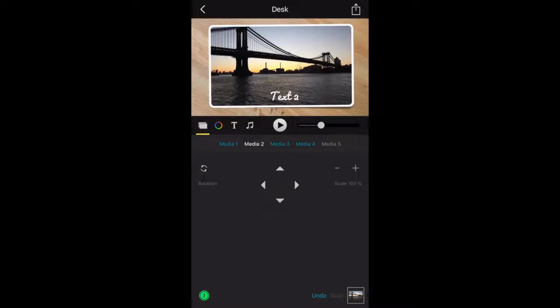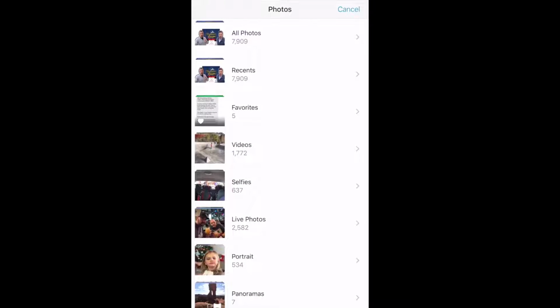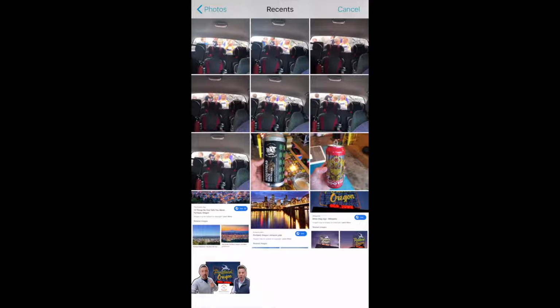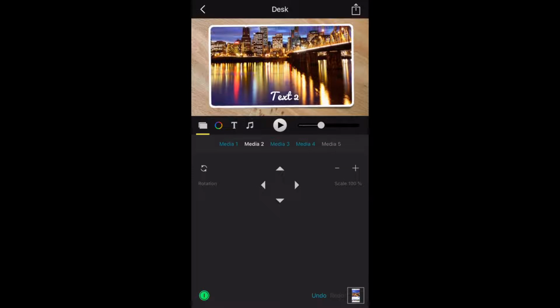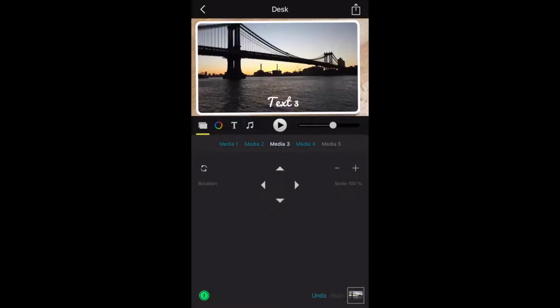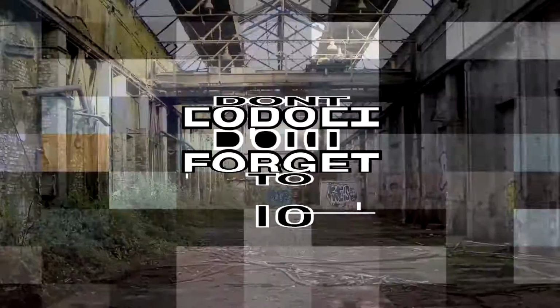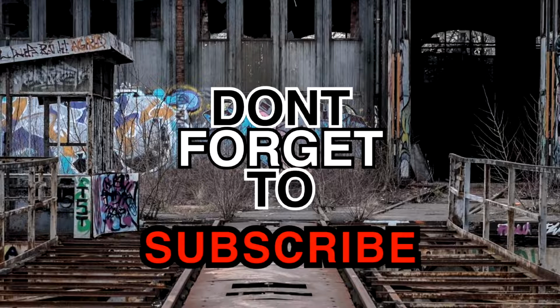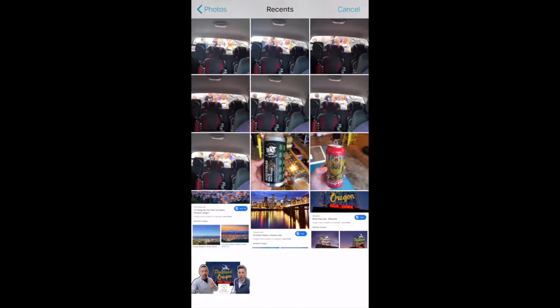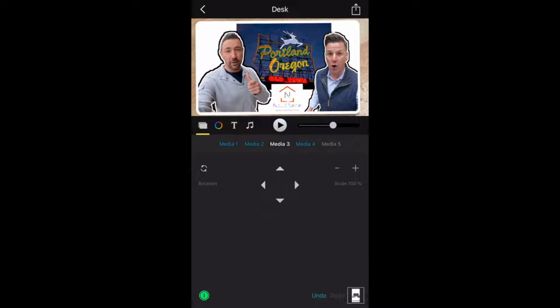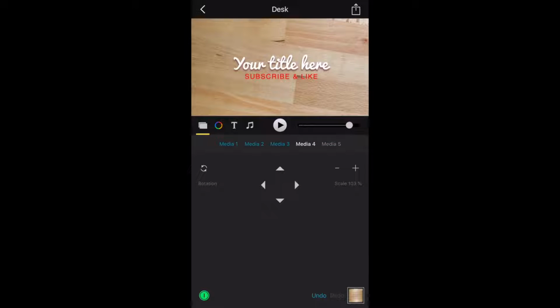Go to media 2, bottom right, photos. We're going to use this other Portland one. Again, we're just going to size it. Done. Now media 3, bottom right, photos. The last one we're going to have is us. This is something I just made really quick. There's our logo. And media 4, I don't even mind that background.